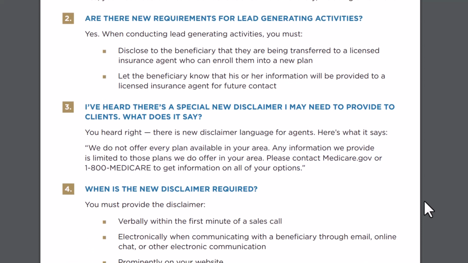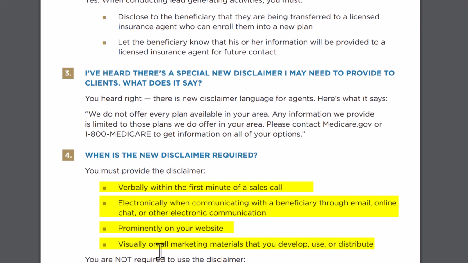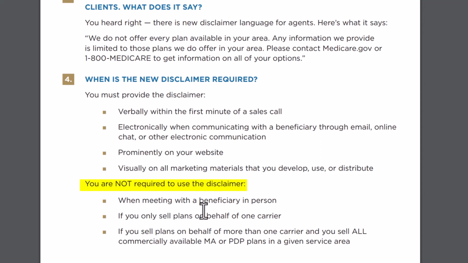Okay, and here it is. It has to be made verbally within the first minute of the sales call. It has to be said on all electronic communications, online, email, chat, or any other electronic communication. It has to be on the website, on all of the marketing materials. We don't have to do this, of course, when we're meeting in person, or if you're working for, let's say, XYZ Medicare Advantage plan, you don't have to have this disclaimer because they should already know. Or if you sell all commercially available MA or MAPD plans in a given service area.